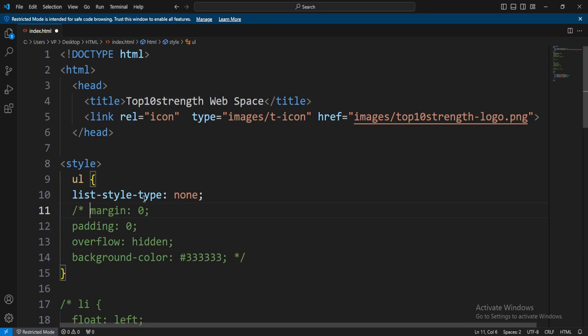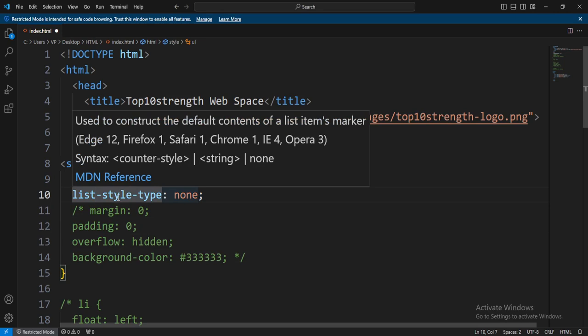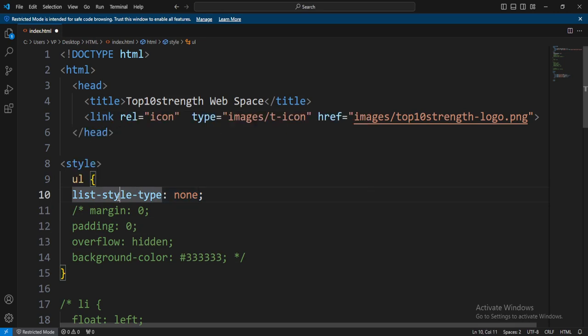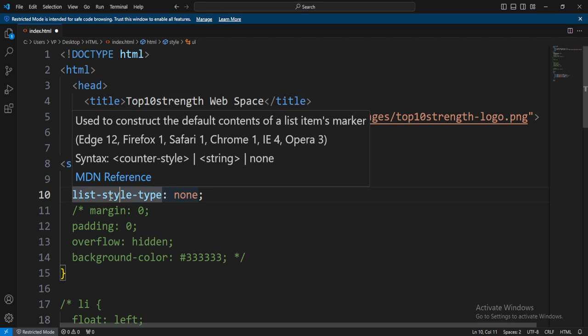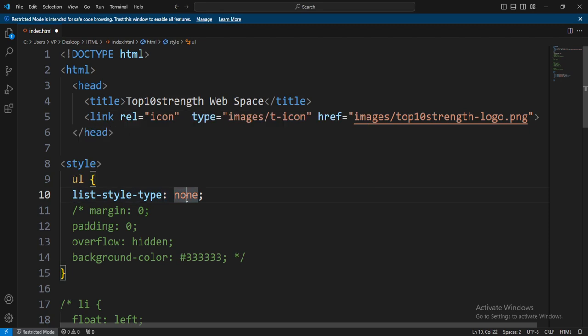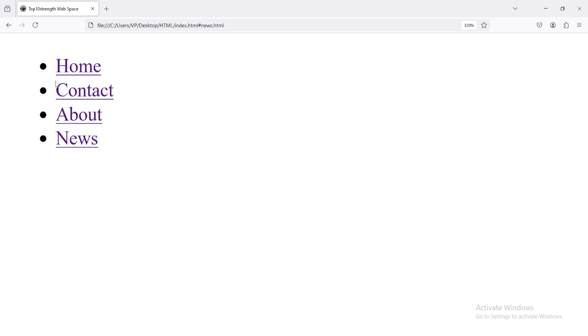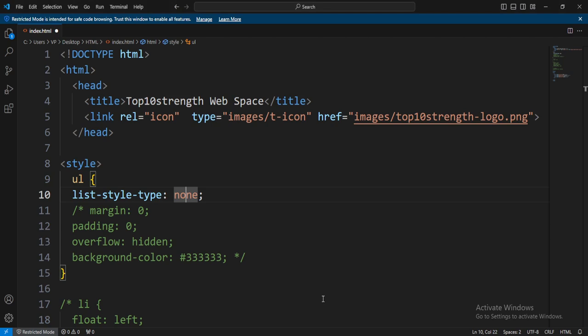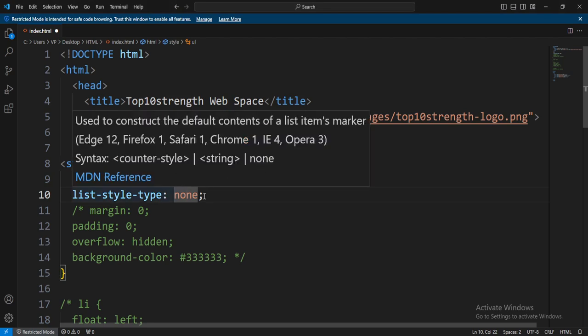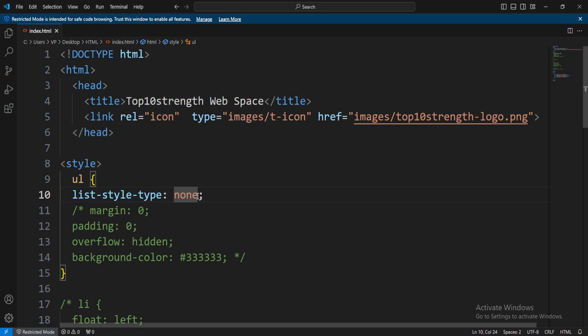Here, this list-style-type is the default constructor for the list item. Like now, as we are seeing all these bullets, it controls all these bullets behind our home, contact, about, news. Quickly, because we want to remove them, when we put list-style-type none, it's going to remove them automatically.